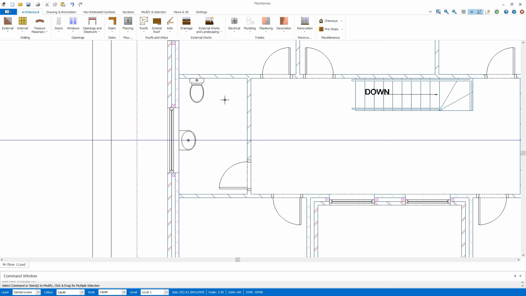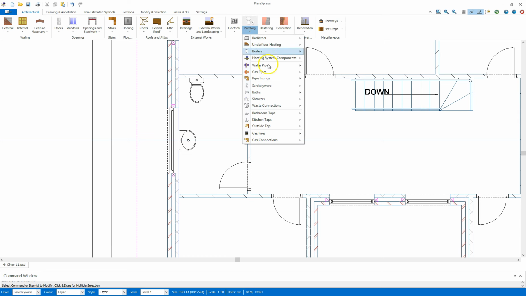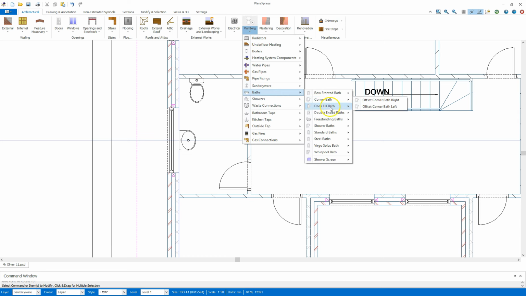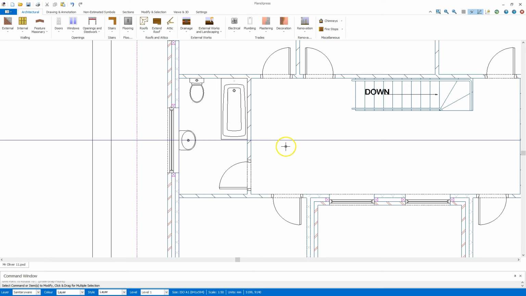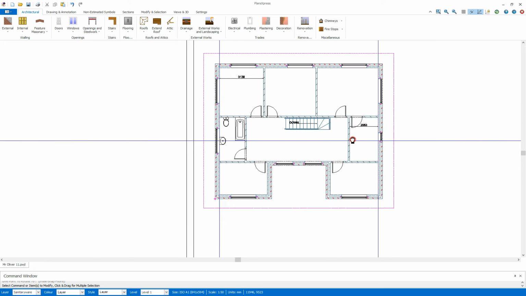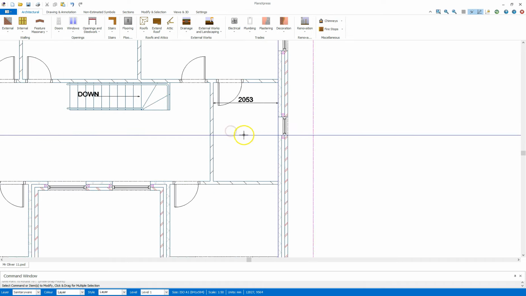Now this needs a bath in this section, so I'm going to go to the plumbing there, I'm going to go to baths, I'm going to go to standard baths, I'm going to grab a bath there with two taps, 1700 by 700. At this point now, as you can see, the orientation, if I click in that corner there, I can then change the orientation to be correct. Once that's done, I can come across to the other side here now.